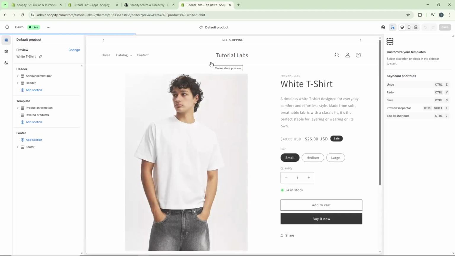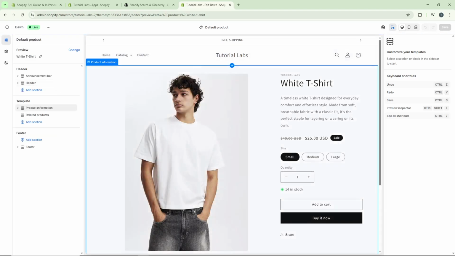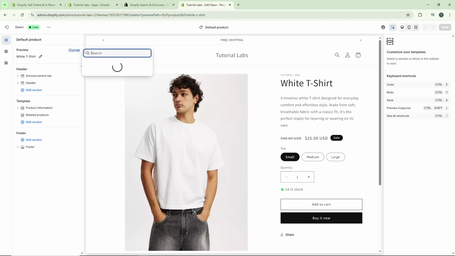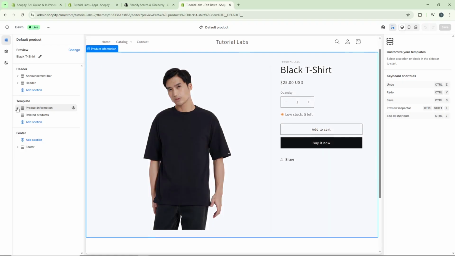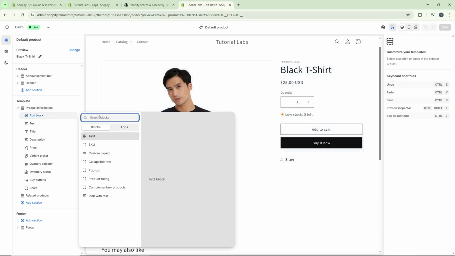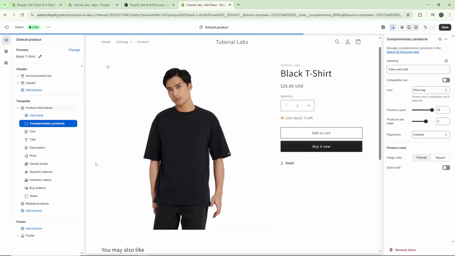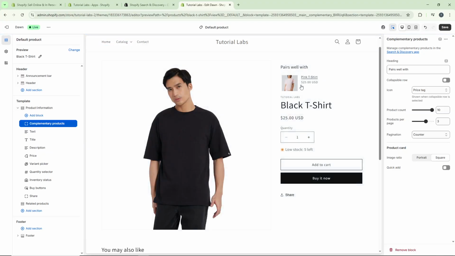If you'd like to change which product you're previewing, click the Change button and select your desired product from the list. On the left side of the editor, click on Product Information. This opens up the customization options for your product page layout. Now click Add Block, and from the options that appear, select Complementary Products. This block is what will display your upsell items to customers.